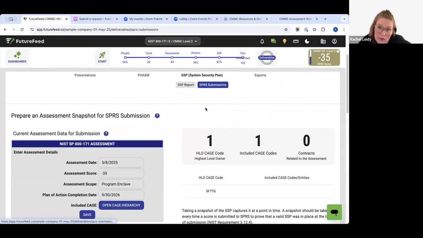SPRS submission. So when you have to do your annual attestation in SPRS, or maybe you just have to go update your score in SPRS. If you've ever done that, when you log your score in SPRS or the PIEE system, they ask a few things. They want to know the version of your system security plan. They want your system security plan title. They want to know your score, and they want to know the last due date of all your POA&M items, and probably a couple other things, maybe your CAGE code and stuff.